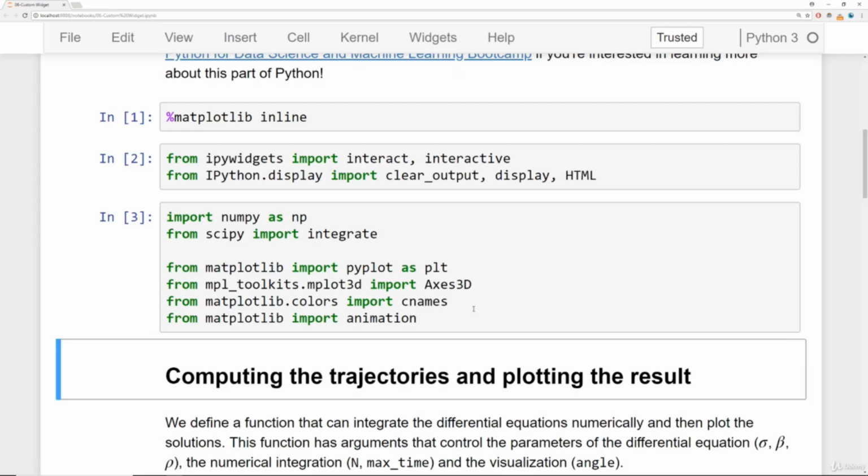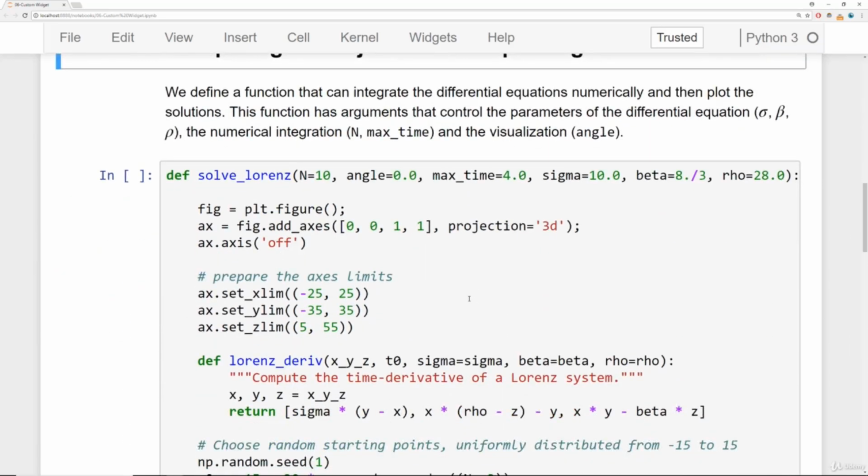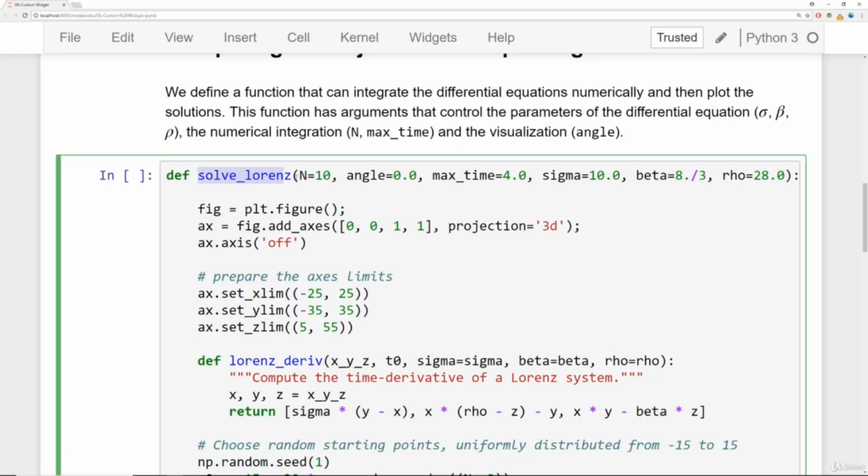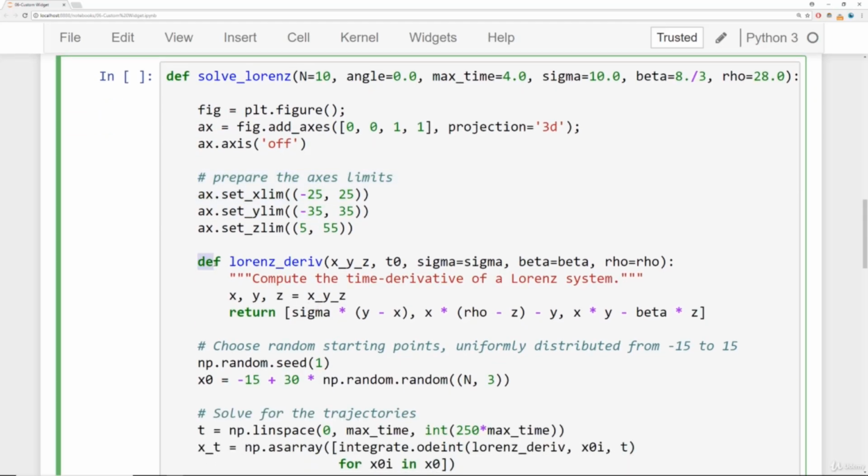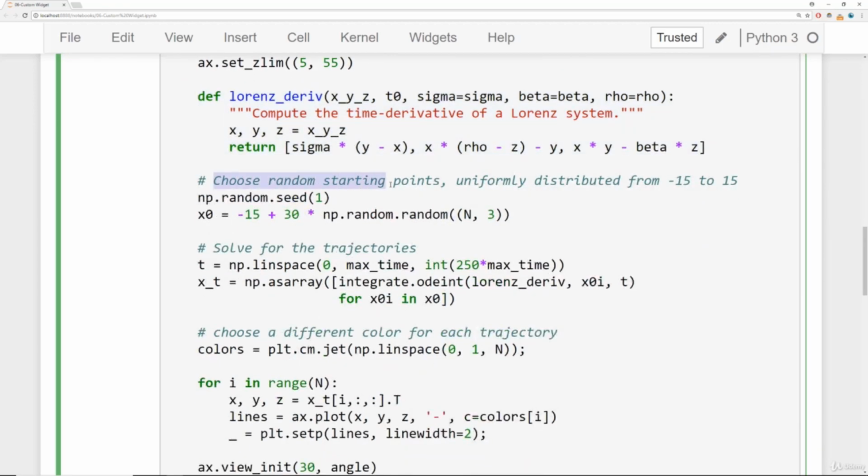So then we're going to run this. And here is what we're going to do, and you can basically take this idea and apply it to any sort of function that's returning anything. What we have here is a function called solve_Lorenz that takes in various parameters that relate to the Lorenz equations, and then it creates a figure. It's going to set the limits of that figure. It has another function here that is actually going to compute the time derivative of the Lorenz system using some math. Then we choose some random starting points.